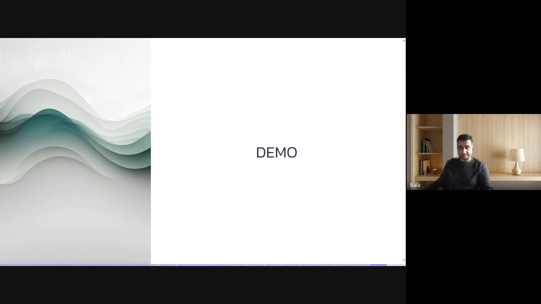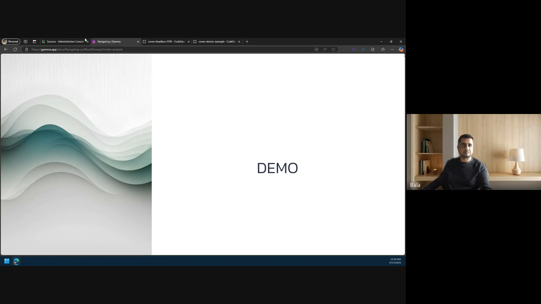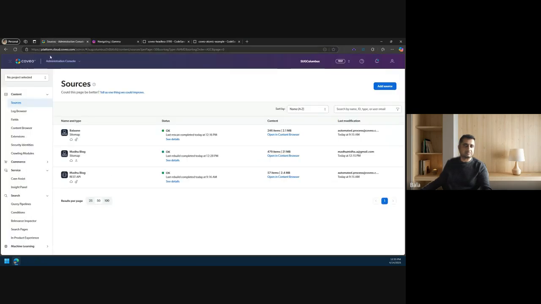Let me do a quick demo here. Let's clean this up. Okay, yeah, I do have it here. This is the one, like Madhu said, the sitemap. The crawling is completed. It has more items here.